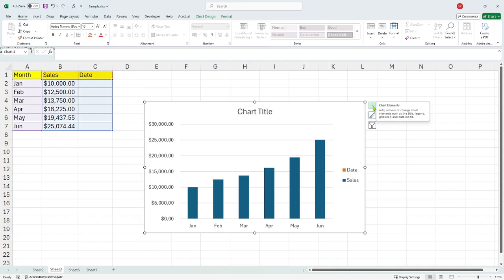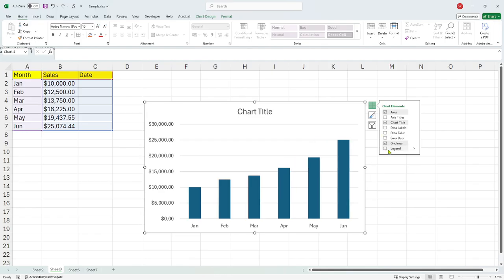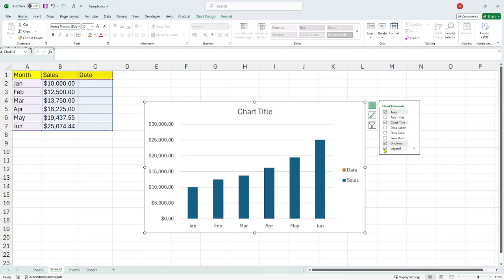For the purpose of adding a legend, you want to focus on the chart elements button. So go ahead and click on that green plus sign. A menu will appear presenting several options to enhance your chart. Among these options, you'll see a checkbox labeled Legend. Simply check that box and almost like magic, a legend will appear on your chart. By default, Excel places this legend on the right-hand side of your graph.